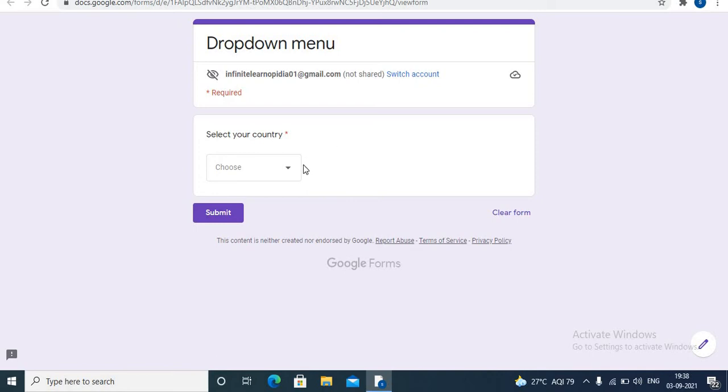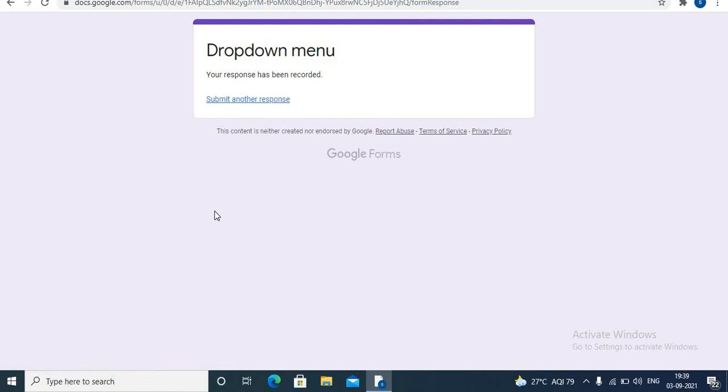So here is the option, select your country, and this is drop down menu. Click on the arrow and here is the menu. So I have here list of 5 countries. You can add more. Choose country and click submit. This is drop down menu in Google Forms.